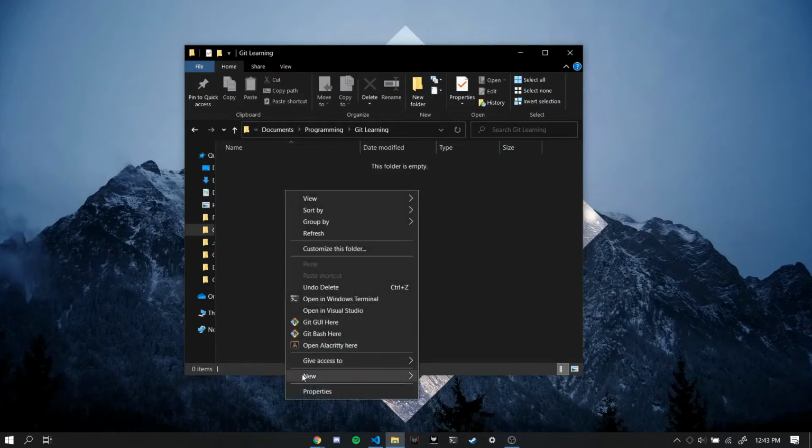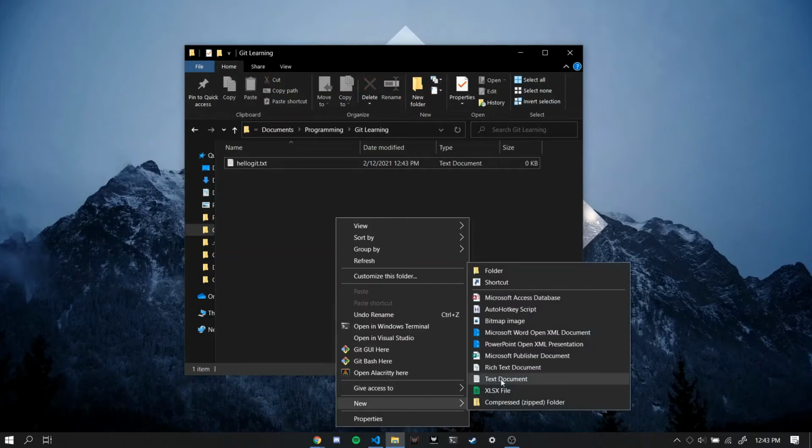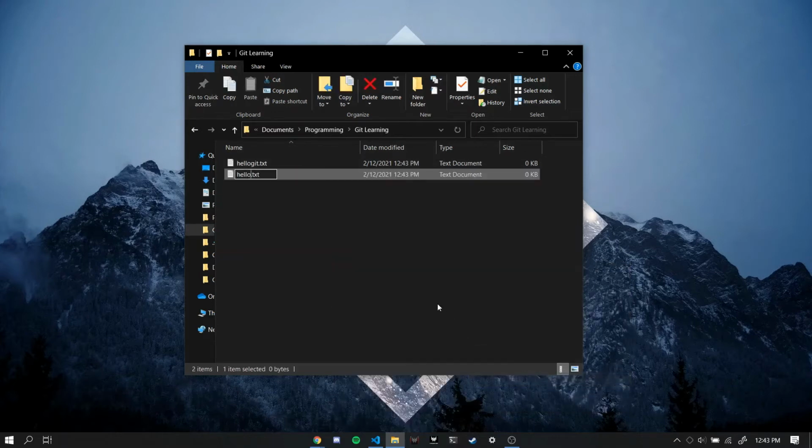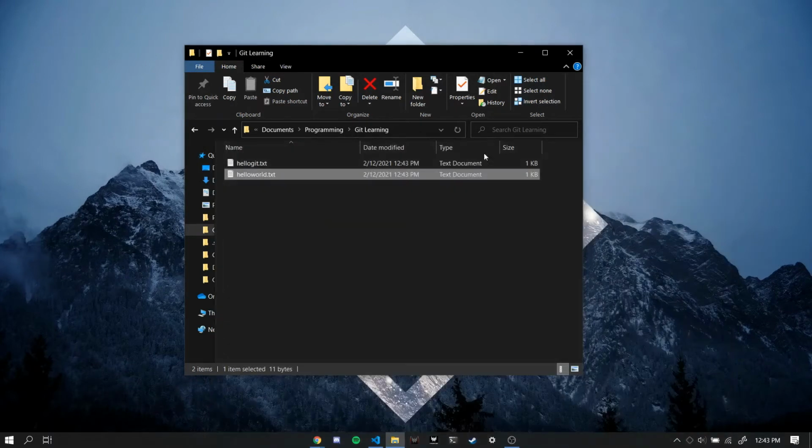So first, I'm just going to make some new files. I'm going to call it, let's see, hello git.txt, and then hello world.txt. It'll be pretty simple. And then here we'll say hello git, and then here we'll say hello world. Alright, so we have an empty folder with some files on our computer.